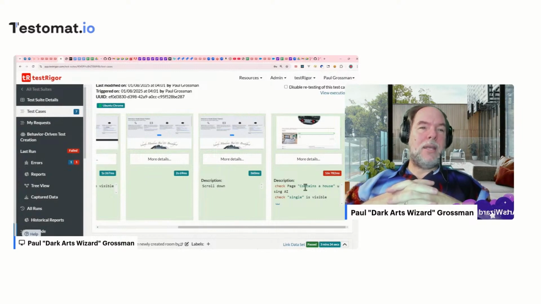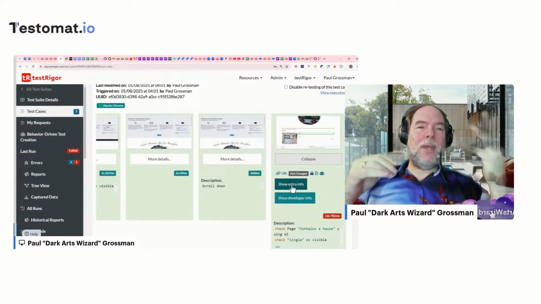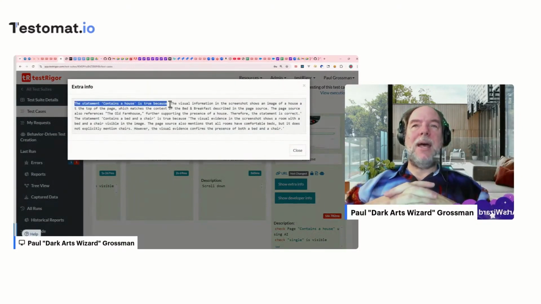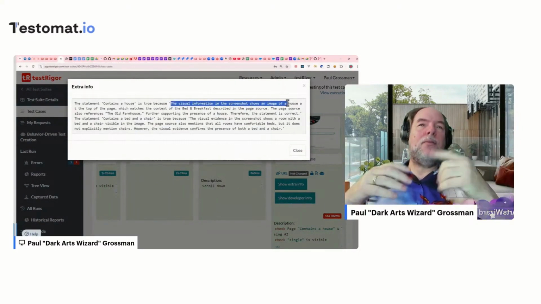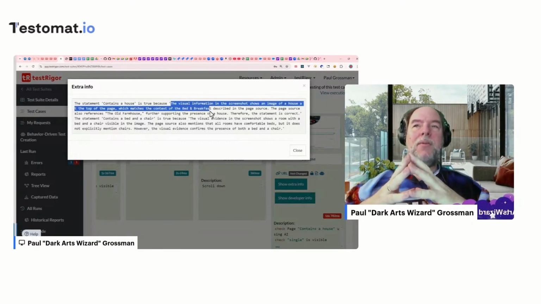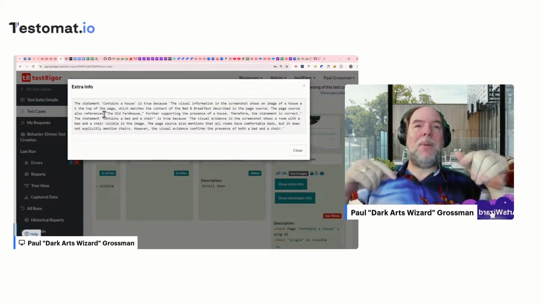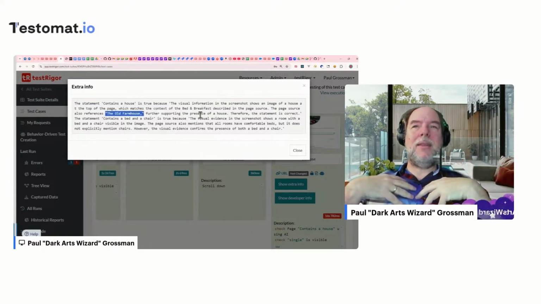And then the second thing was to check it contains house. And by the way, it combined it all. So you can see up here what the AI says. The statement contains a house is true. Why? The visual information in the screenshot has an image of a house on the top of the page, which matches the context of bed and breakfast described in the page source. I didn't write any of that. This is the AI doing it.